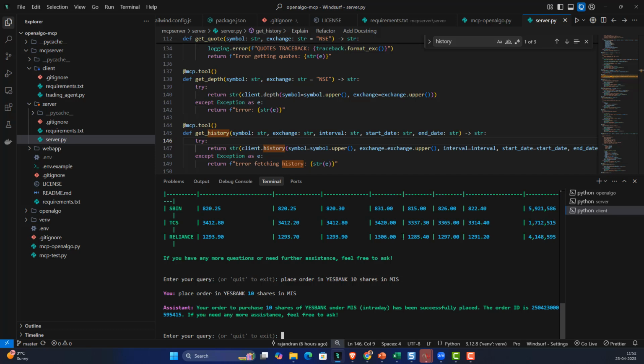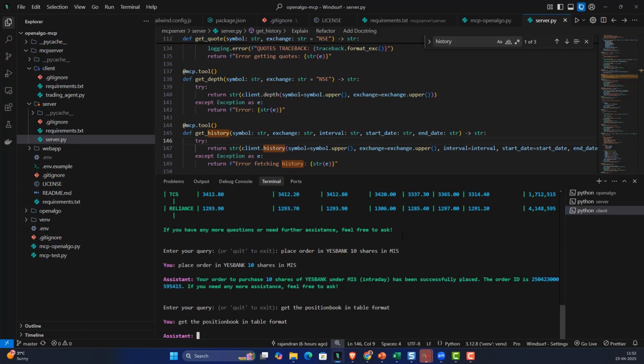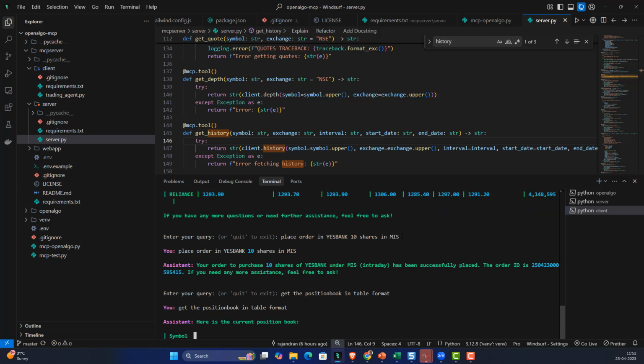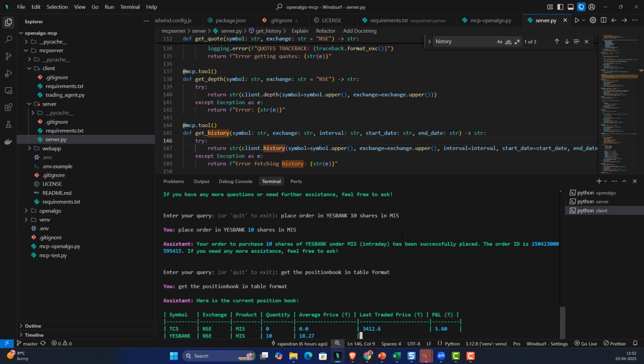And you can also retrieve the position book, order book, trader book. Let's say I want to get the position book, but probably I want it in a table format. So you can specify what format you want, and you will end up getting it in that format. So you see that it's getting those details over here.